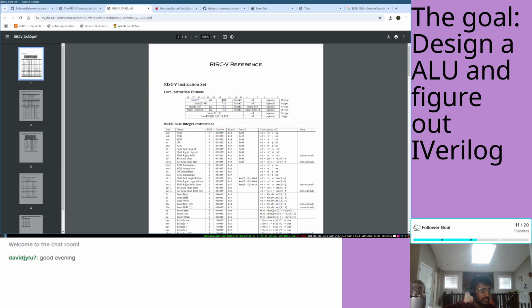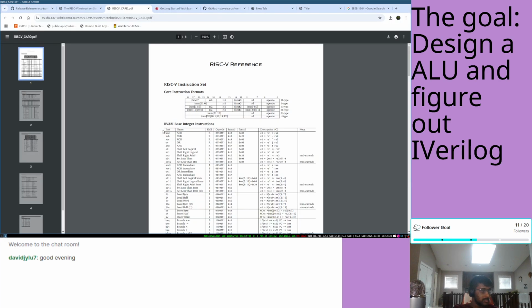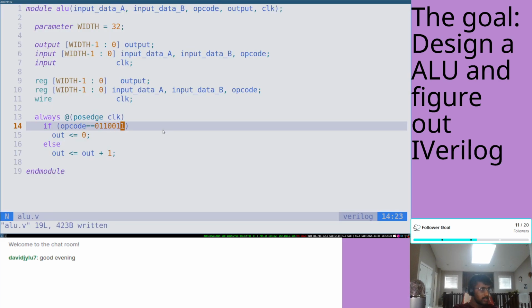RS1. These come from registers. Where is add immediate? Right. Has to come from registers. I don't care about that right now. So what we're going to do is we're just going to keep going. Opcode equals 0110011. Cool.